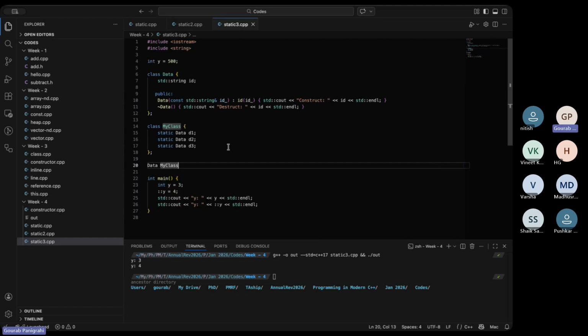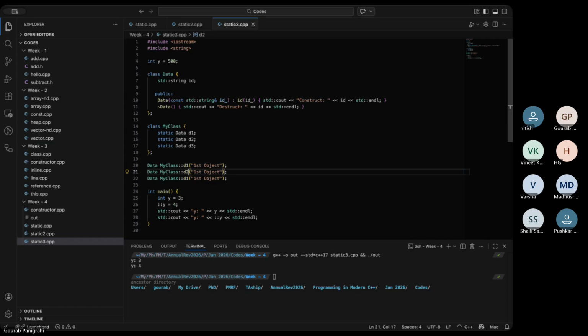My class. So remember, D1 is a data type. So data type, the namespace my class of D1, like this, you have to do. And then pass some string because the data constructor itself expects a string, right? So you pass that. So something like first object, second, and correspondingly third.